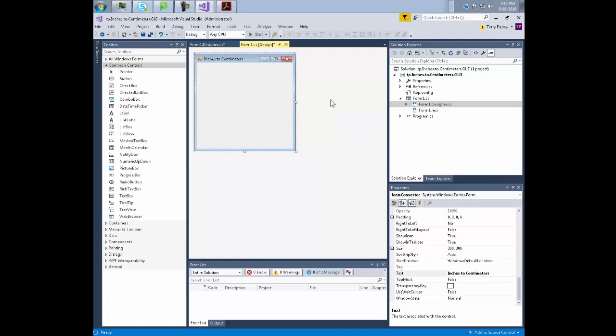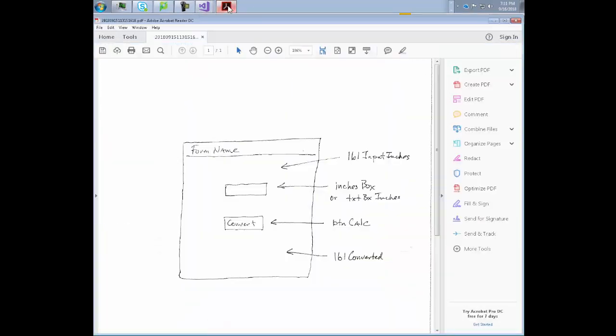Now, if I haven't mentioned it already, what I want this particular Windows Form app to do is convert inches to centimeters. I think I did mention that. Now, before you start on a GUI, Windows Form project, I think it's a good idea to sketch out at least your best estimation of what the interface is going to look like. And this is what I mean.